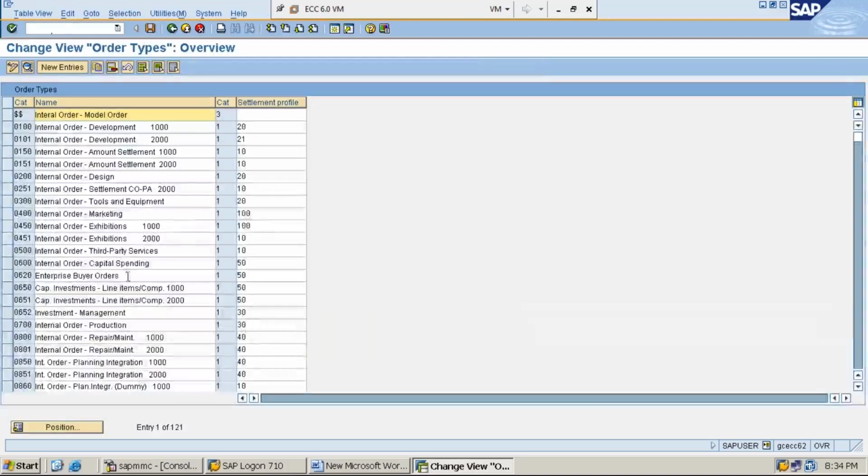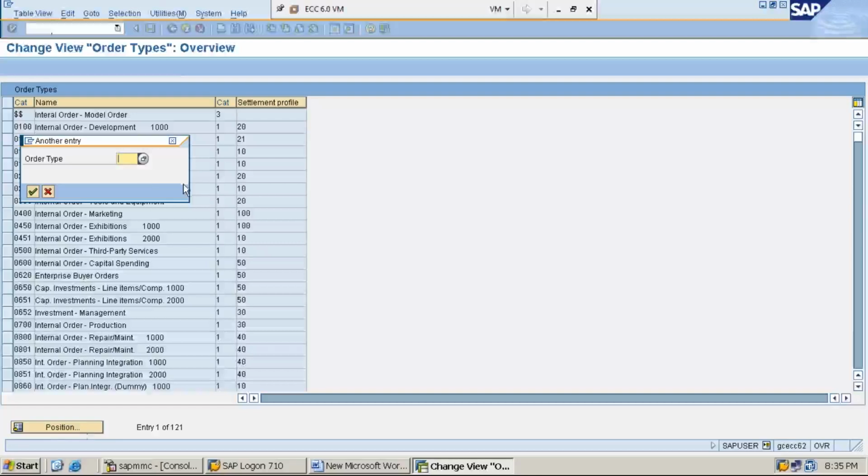Click on position. Give the order type which we created in yesterday's session. That is MMI1, correct? So give the order type MMI1 and press enter.